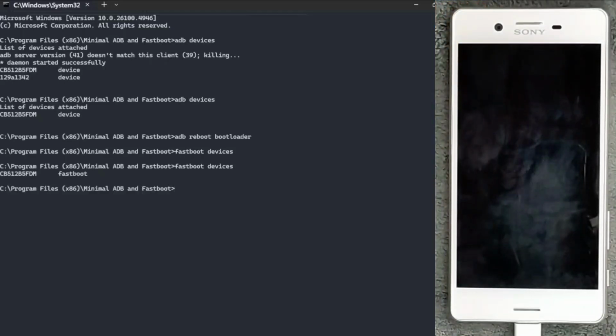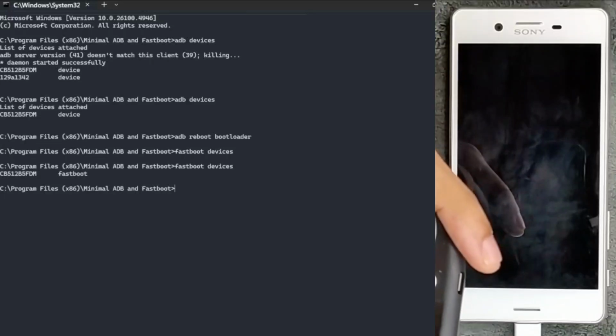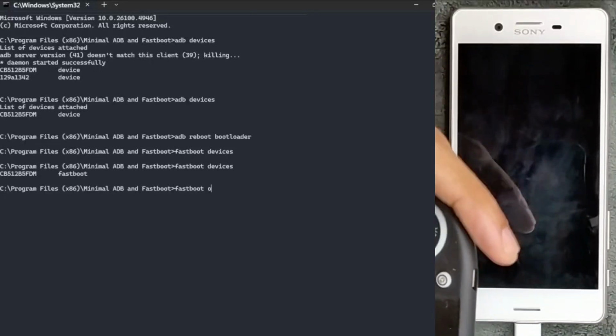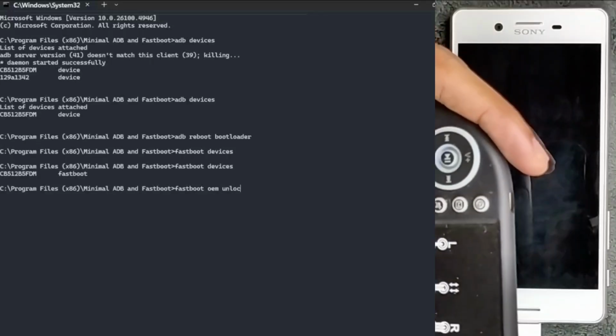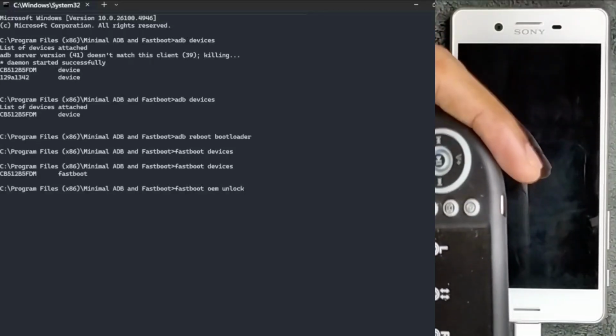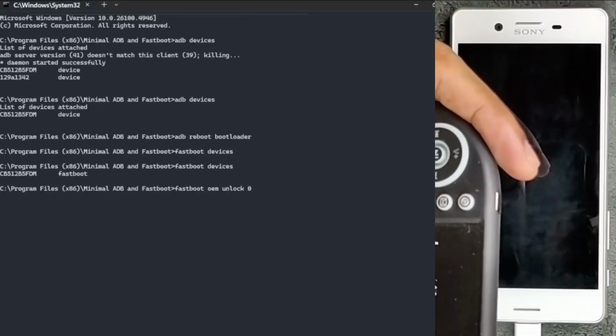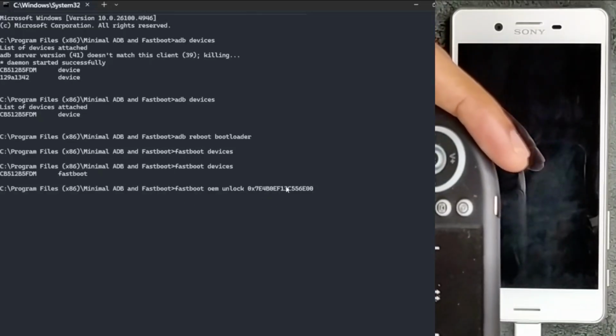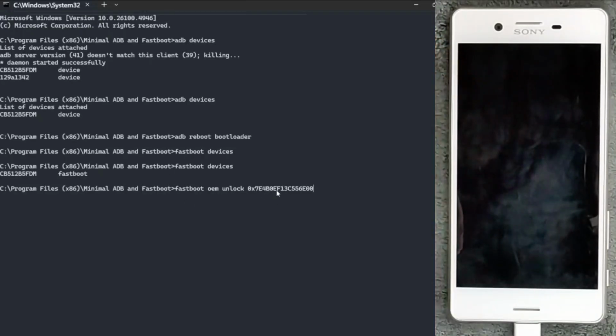Now we have to unlock the bootloader. So we'll write a command called fastboot OEM unlock, and we have to write 0x and then paste our code. As you can see here, the code is here. Now if I press enter, the device should be unlocked. So as you can see here, okay, finished.